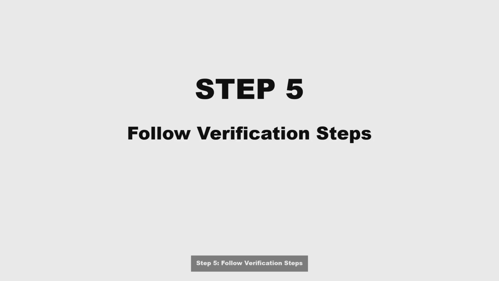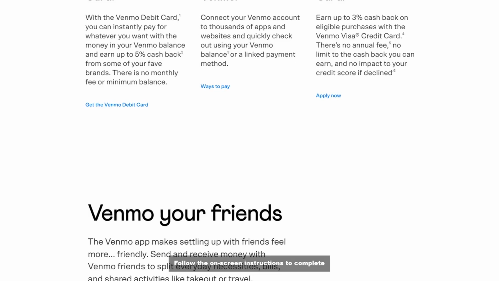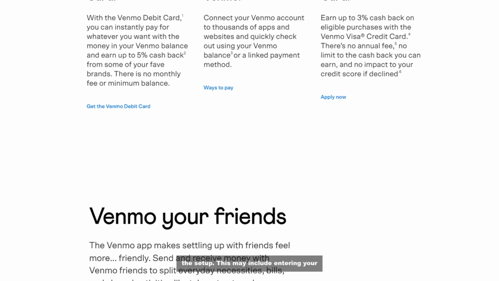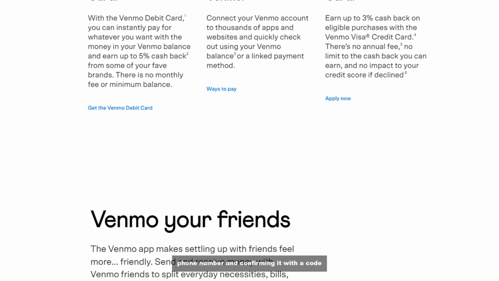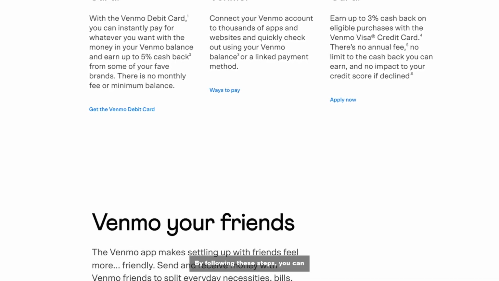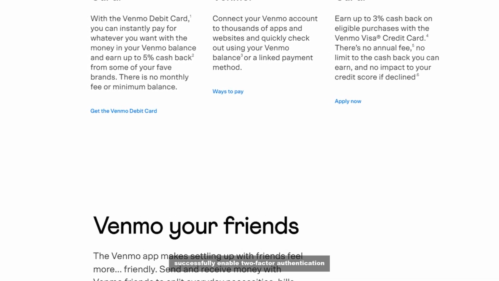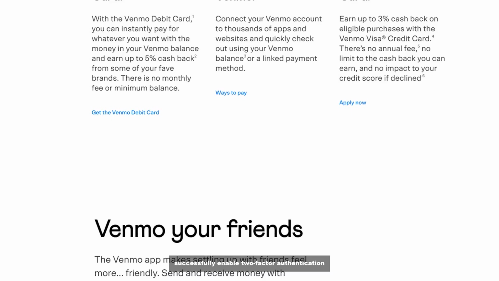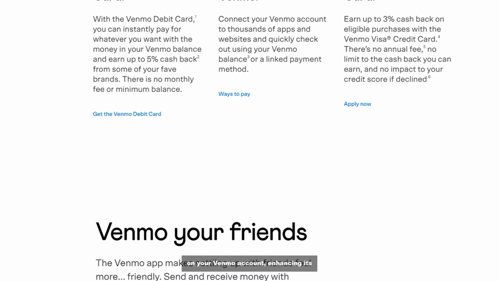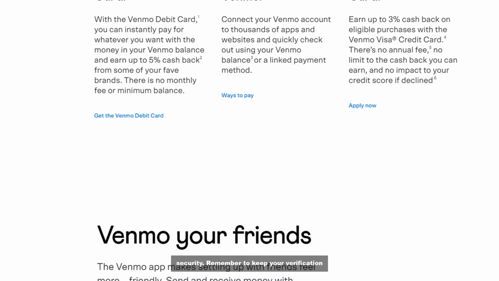Step 5. Follow verification steps. Follow the on-screen instructions to complete the setup. This may include entering your phone number and confirming it with a code sent via SMS. By following these steps, you can successfully enable two-factor authentication on your Venmo account, enhancing its security. Remember to keep your verification method secure.